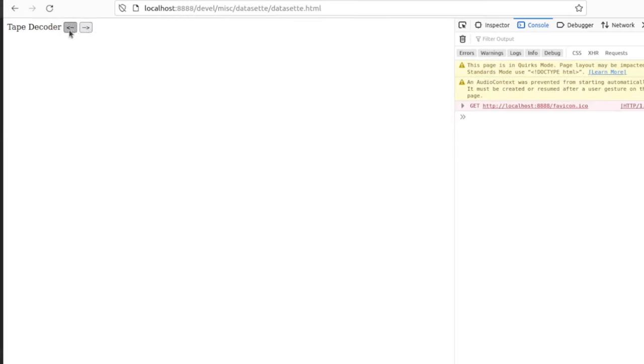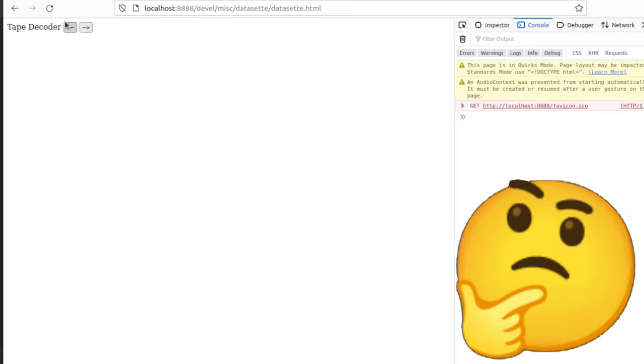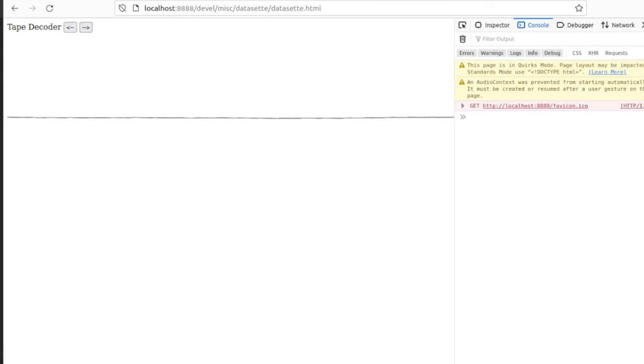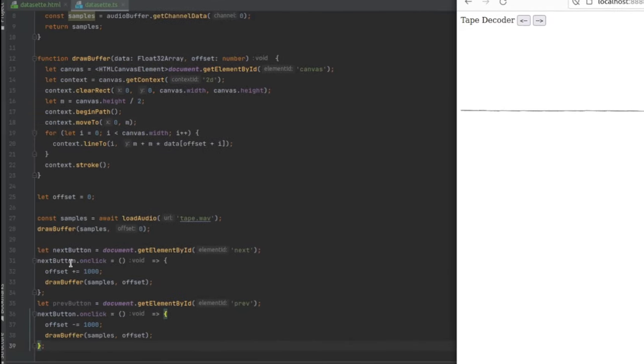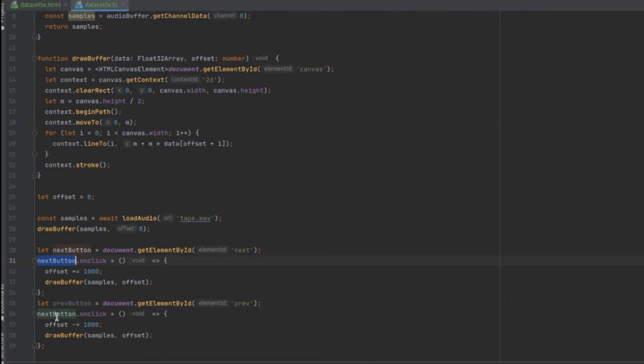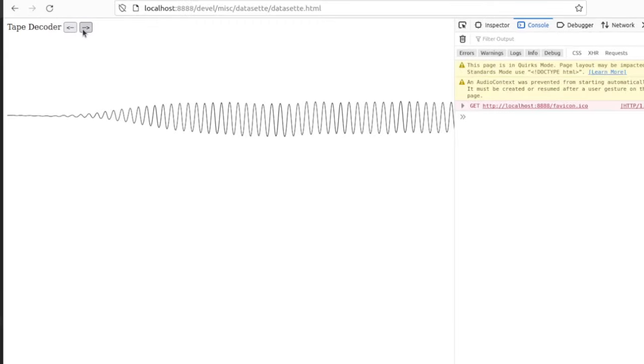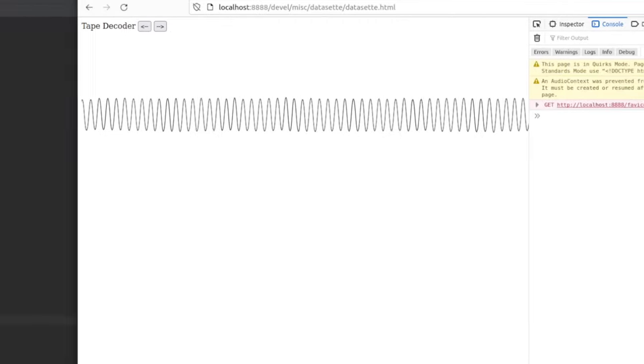And what happens? Something exploded. Okay, that didn't work as expected. What did I do? Oh, I added another handler that goes in the different direction. I need to not copy that much. Copy paste mistake as always. Yay, now it is going back and forth. Cool, now we can debug stuff.